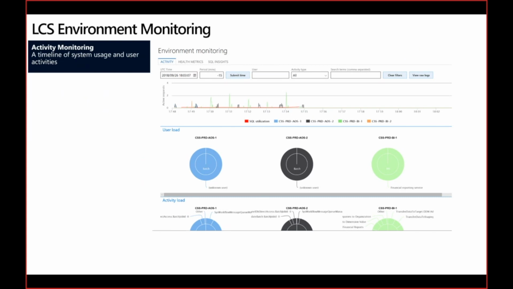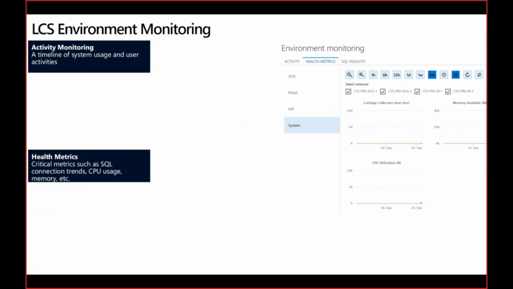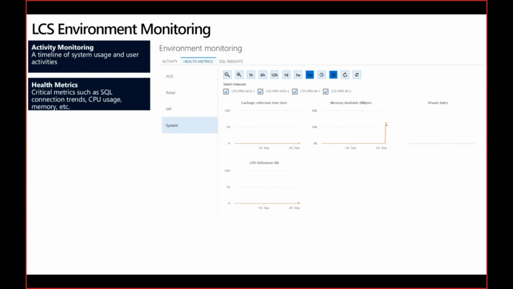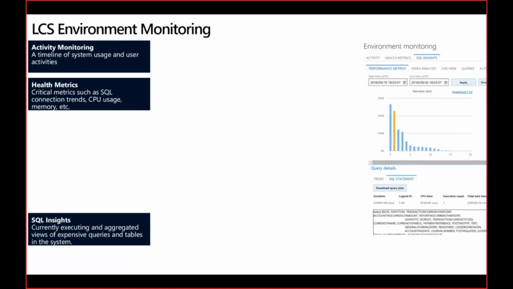telemetry. We also have some pre-canned queries. Then we have the health metrics, so critical metrics such as SQL connection trends, but also CPU and memory usage, for example, of an AOS. Things like you would use, for example, Windows performance monitoring in the past, but now because you cannot access them directly on a production system, you can use this tab page instead.